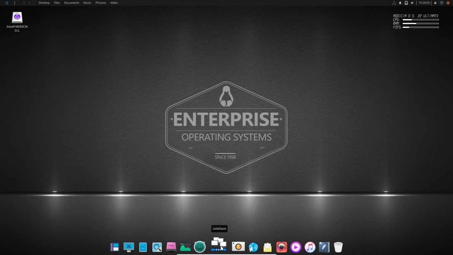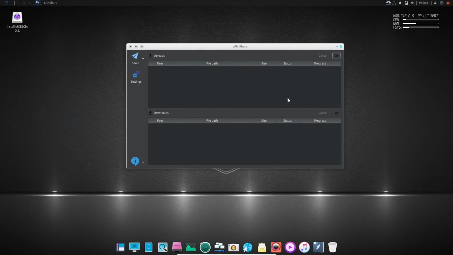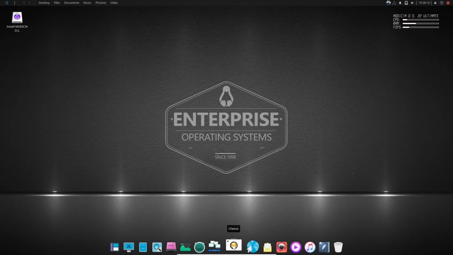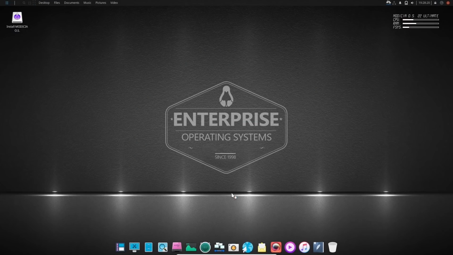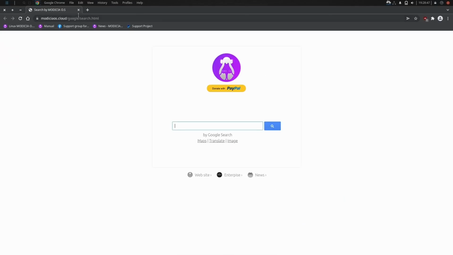And you come down here, you've got LAN Share. This right here is a great tool if you're wanting to share things between computers or you're wanting to share things to mobile devices. You can do that real easy. And then it does have Cheese, and then your web browser. Now, it does come with Google Chrome out of the box, which some people aren't going to be happy about. But it's real easy to uninstall Chrome and put something on there that you want.